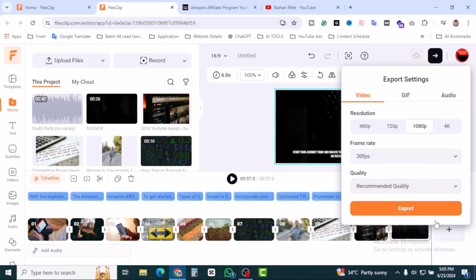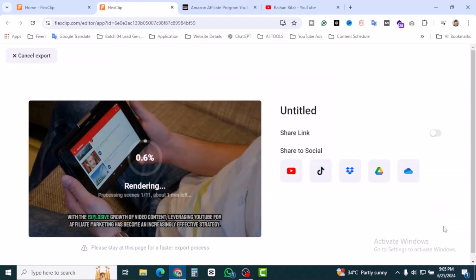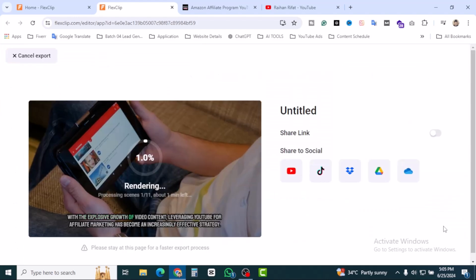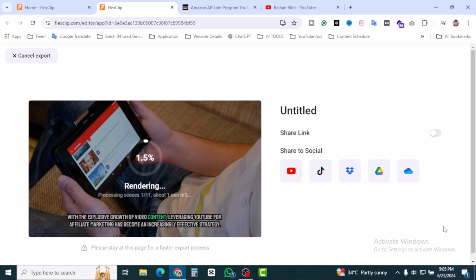Okay, so it's time to export, so click on export. All right guys, this is the final stage where our video will be rendering, and it's now rendering and processing scenes. Finally, once our video is ready, it will automatically download to your drive. So check your download folder on your computer or laptop, and I think you would love it.